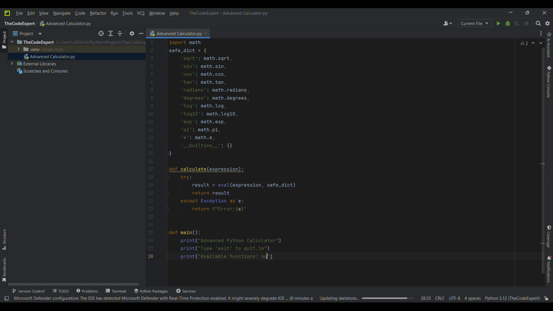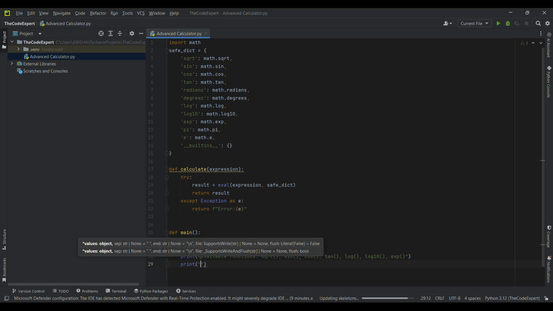So what are the functions? sqrt, sine, cos, tan, log, log10, exponents, and here we have to print the operators that can be used.